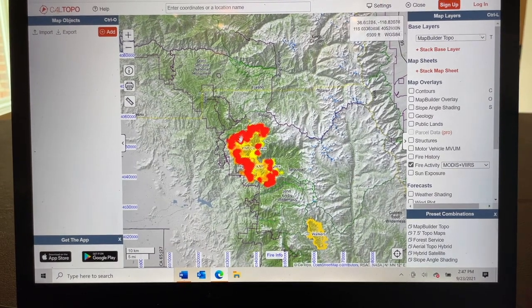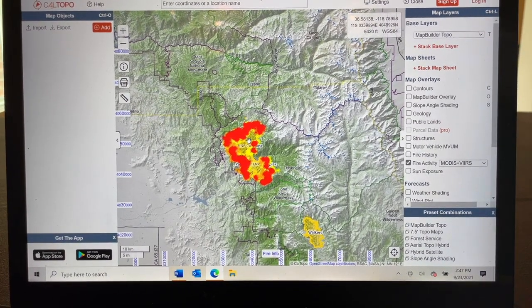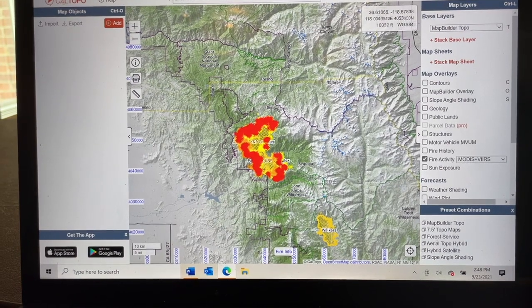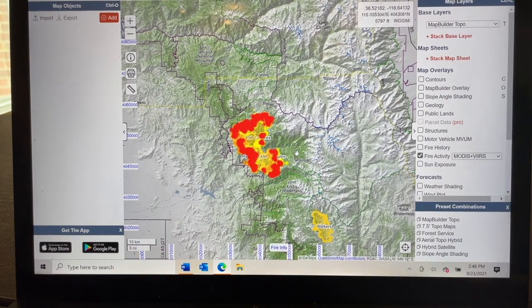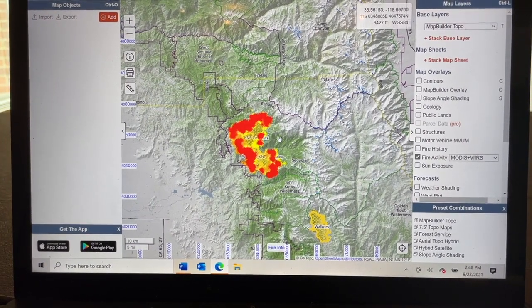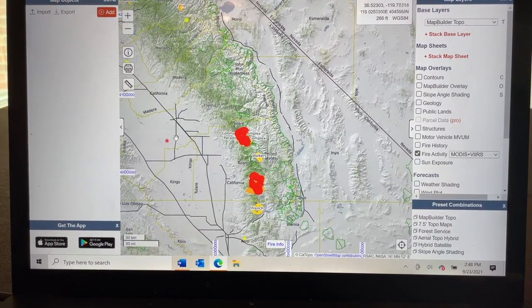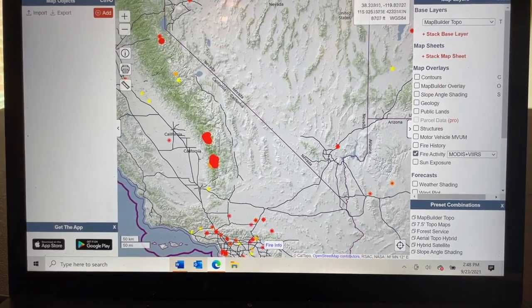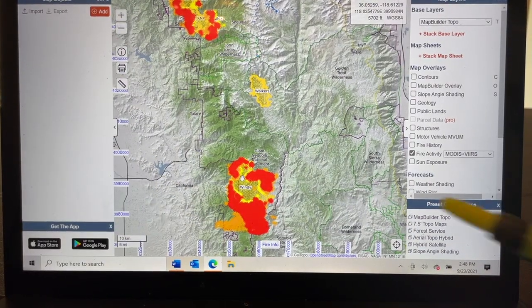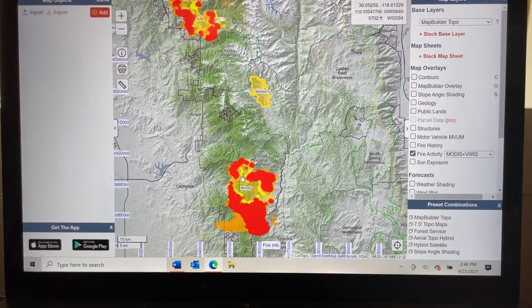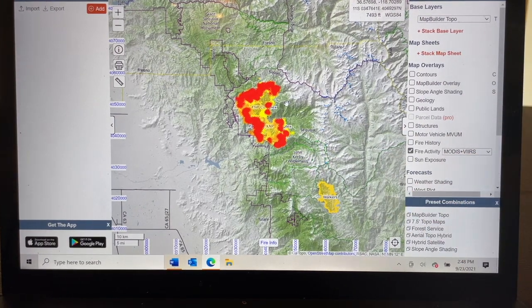And you'll see in the middle right here is the current KNP Complex fire. So we're looking at the KNP Complex fire, which resides in Sequoia National Park, Sequoia National Forest, and some county lands for Tulare County. Just to orient you, here's the San Joaquin Valley, here are the Sierra Nevadas. This fire here is the Windy Complex fire, and then we'll scroll up to the KNP Complex fire.